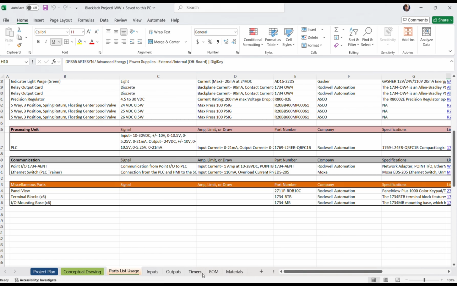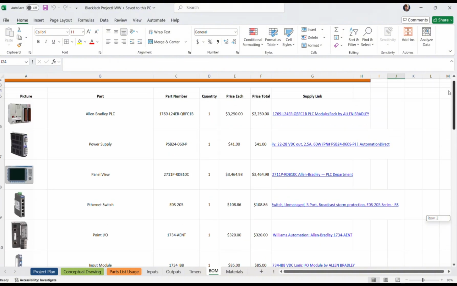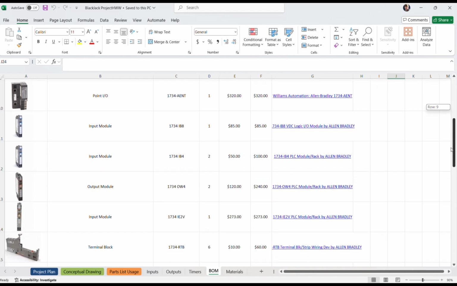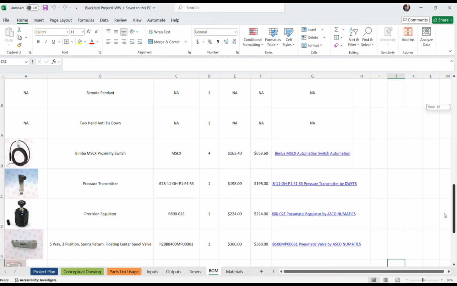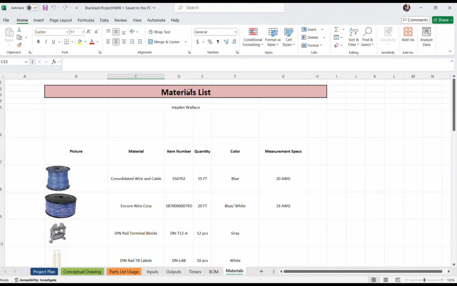Next will be my bills of materials list. As you can see right there, you got the picture, the part number, quantity, price each, price total, and supply link. This is all the parts I used for my project and how much they cost. And right down there is the total part cost sitting at $10,295.67.